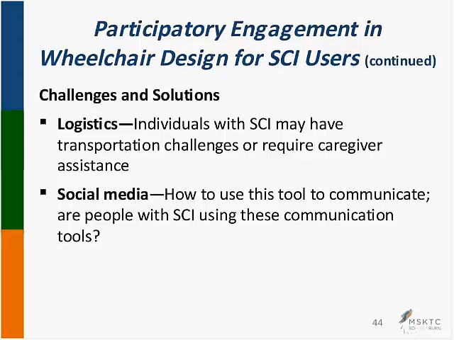A challenge for our team has been coordinating routine logistic issues. Individuals with disabilities tend to have issues with transportation or may need caregivers to assist them. The research team really needs to be dynamic in reaching out to these individuals with spinal cord injuries. One of the other challenges for us is learning what is the best way to use social media to communicate with people. How are people using it?